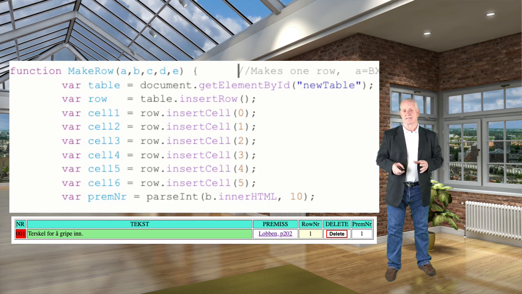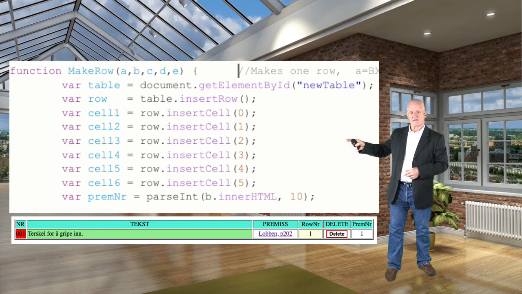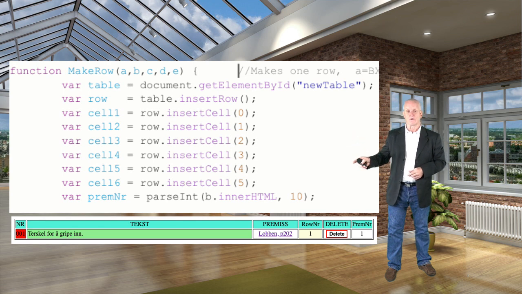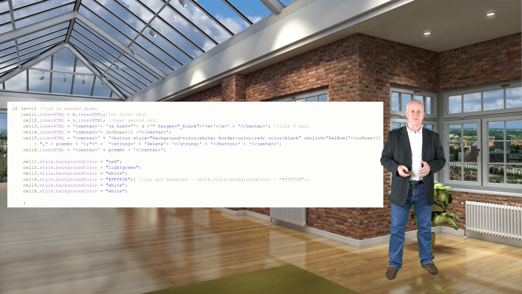And that's the ID of the table with the turquoise line of heading that we described in the code above. The variable row equal table.insertRow inserts a new row. Cell 1 to 6 inserts the individual columns in the row based on the table new table. The variable premnr is set equal to the numerical value of the other variable in the function, namely the value of b. After defining the table comes the second part of the make row function. We have explained the variables a and b in the parentheses of this function. It begins by examining if a equal 1, that means bxn equal 1.